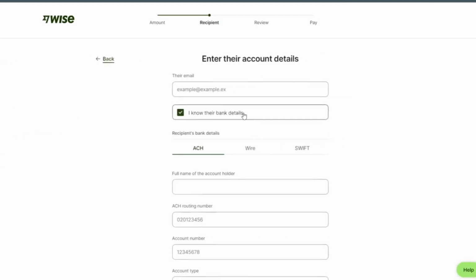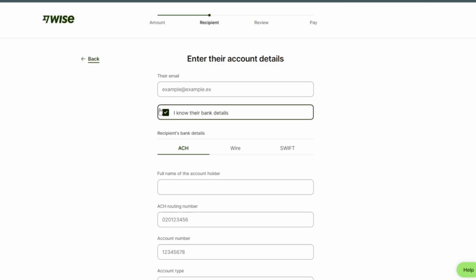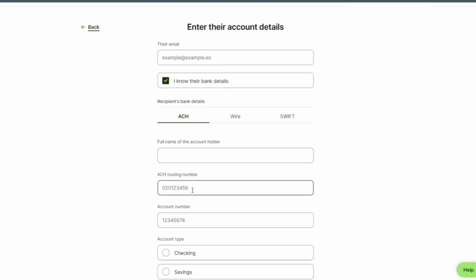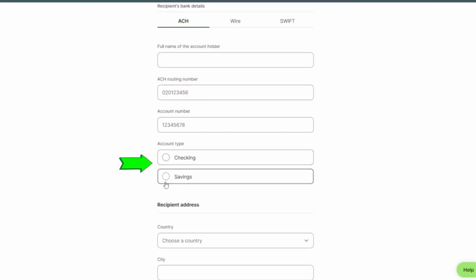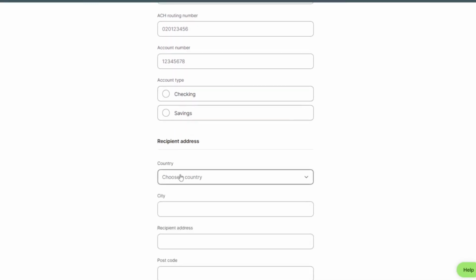Click on someone else. Put their email here. Full name of account holder. Routing number, account type. Here we can select our country.